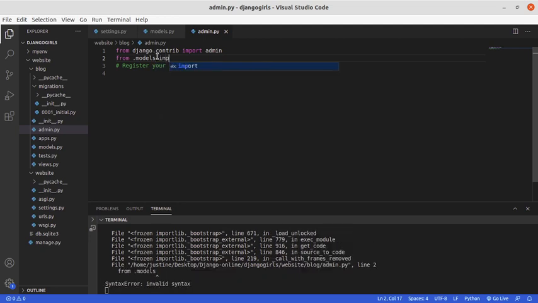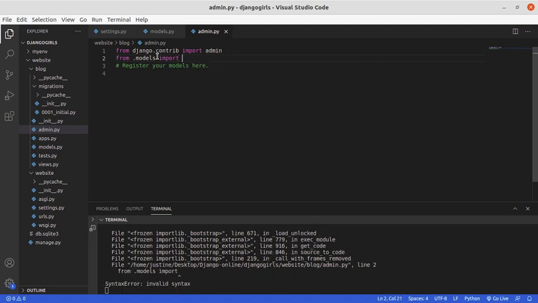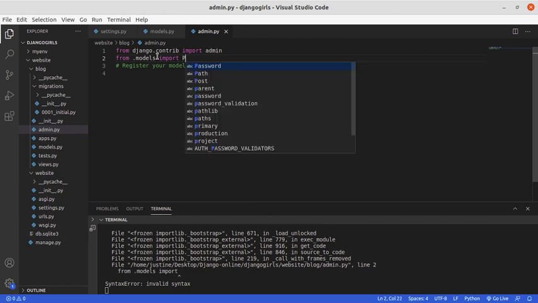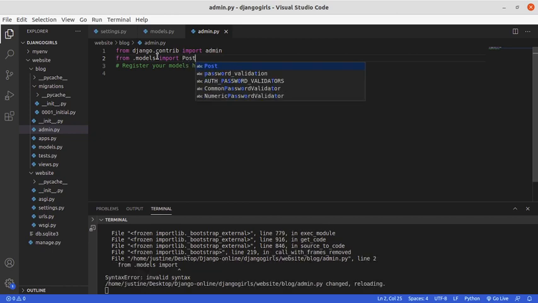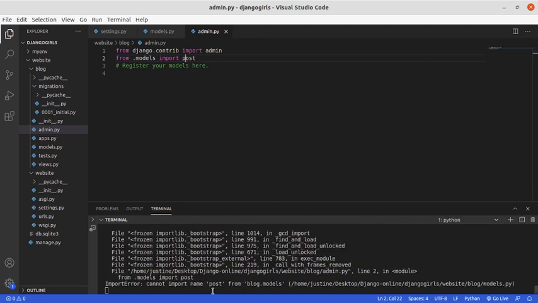You simply say import Post. Make sure you do it exactly like this. Why? Because when I try changing the casing here, I'll get an error: cannot import name from blog.models. Whatever you do, Django is actually aware and very, very intelligent.